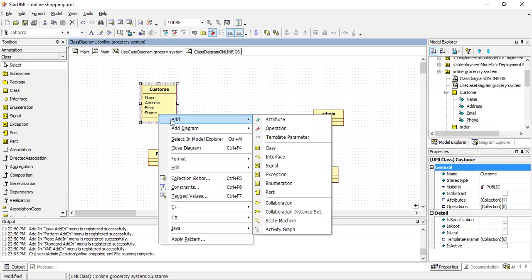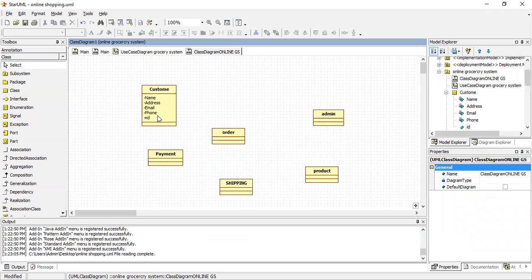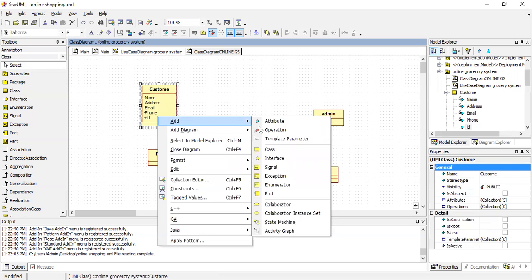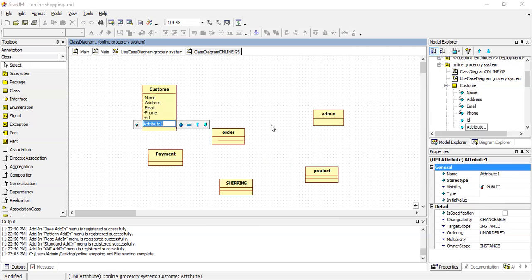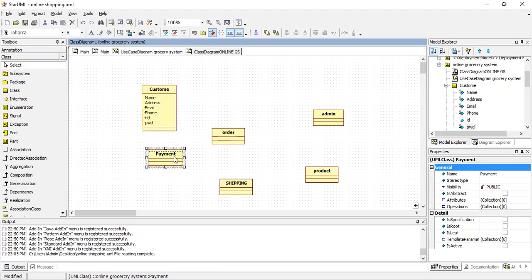Now, as per our diagrams, we are making the customer with a particular registered login ID. So you can put ID and password. These are the attributes of the customer. You can select the visibility here. So this is your customer class. Then you need to define the order class and the relationship between the customer and the order.